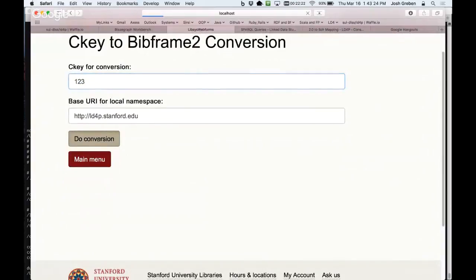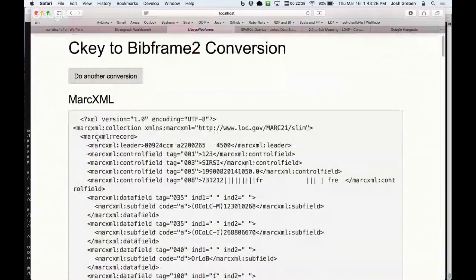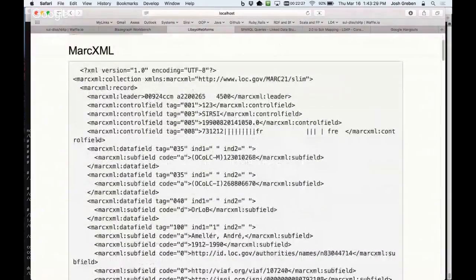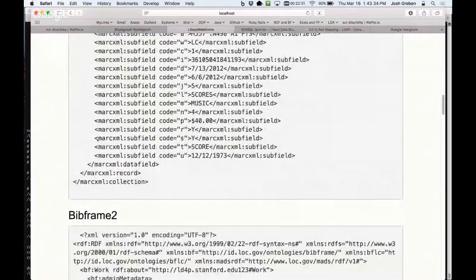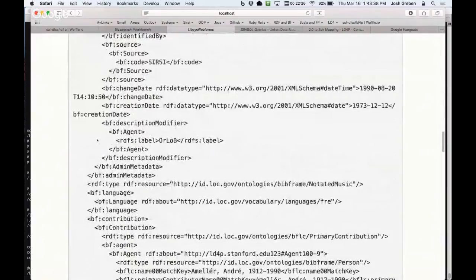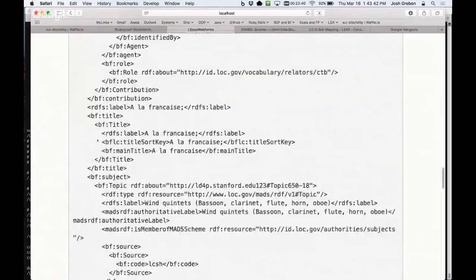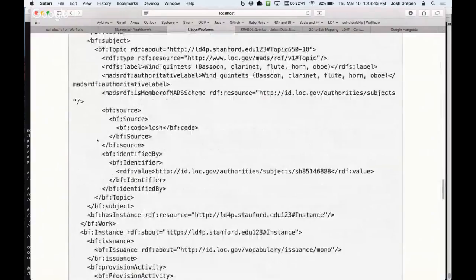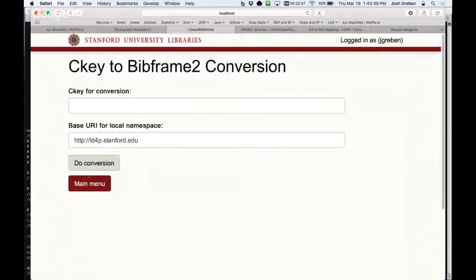It's going to grab the MARC record from Symphony, convert it to MARC XML, which it will display for you, and then also do the conversion to BibFrame 2, which you can see down here. So this should just be a good debugging tool for metadata staff to see what a conversion of a C key does on the fly using the BibFrame 2 converter and ontology. And that is it for our demo.